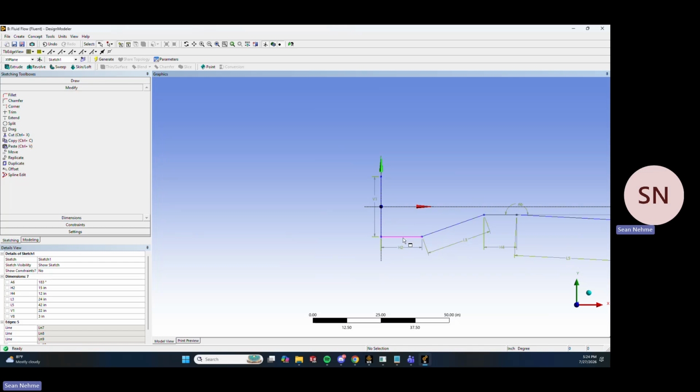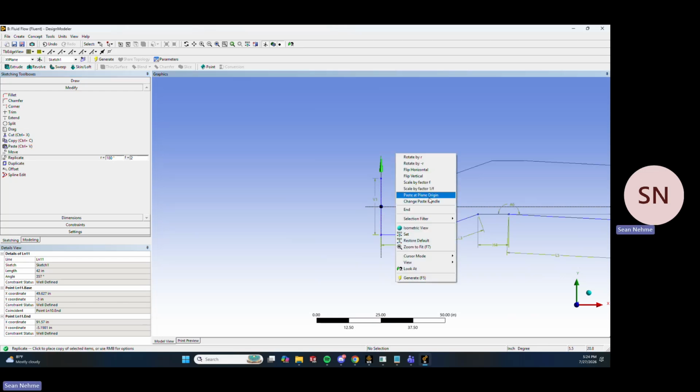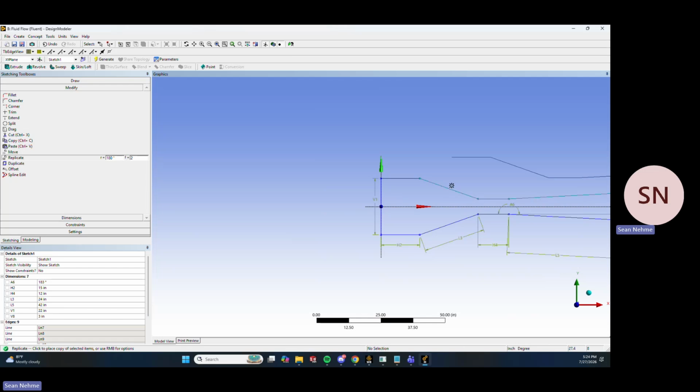So let me just select all this, I'm sorry. And then we're going to click replicate, about here, awesome. And then we right click and flip vertical and then kind of attach it there and you click escape. And now we have our test section, but we're not quite done yet since we do need to do a couple more dimensions.